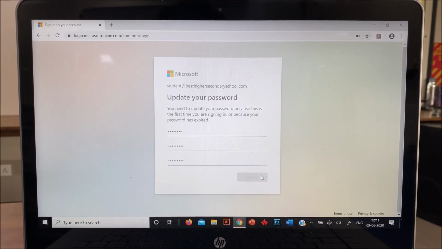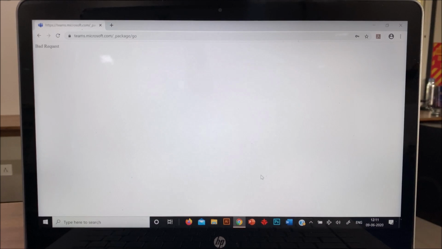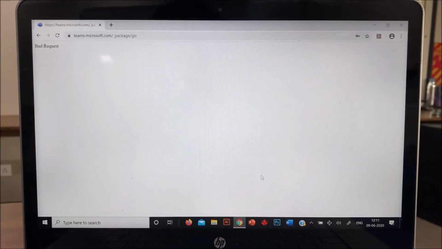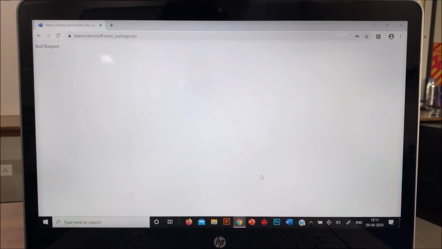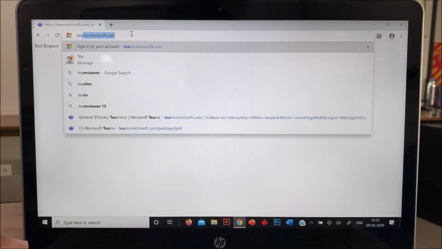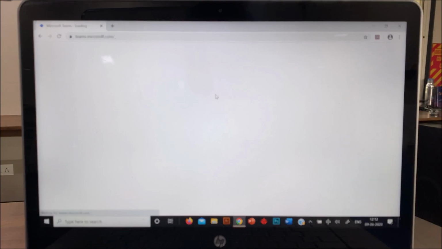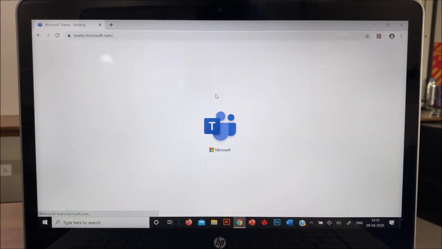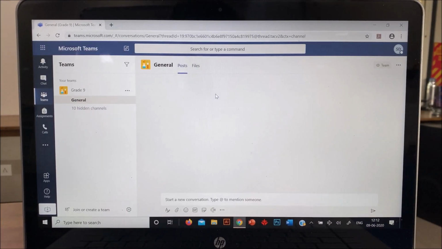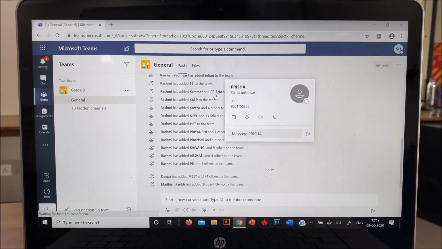If the passwords are correct, it will take you to a sign in page, or probably here it says it is a bad request or there is an error. In such a case, I'll try to refresh. I'll again go to teams.microsoft.com, and my account is already signed in.